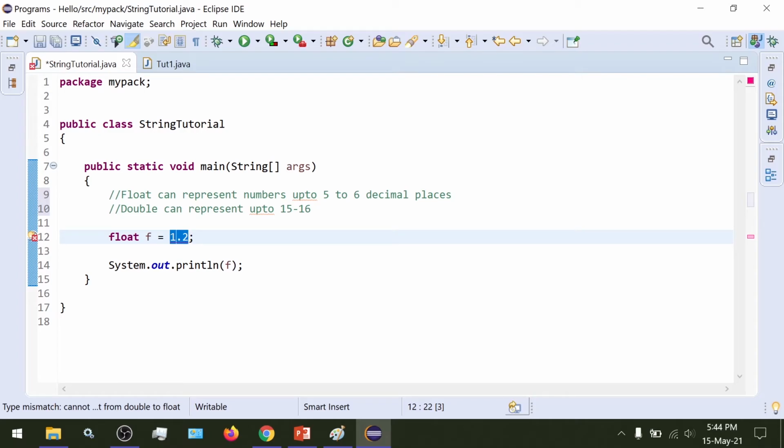There needs to be some distinction between these, because 1.2 can be assigned to float since it can represent up to 5 to 6 decimal places, and the value 1.2 can also be assigned to a double type because double can represent up to 15 to 16. So there needs to be some way to distinguish whether the value we are trying to specify is of type float or double. Whenever we want to specify a float value, we use the lowercase f towards the end of the number.